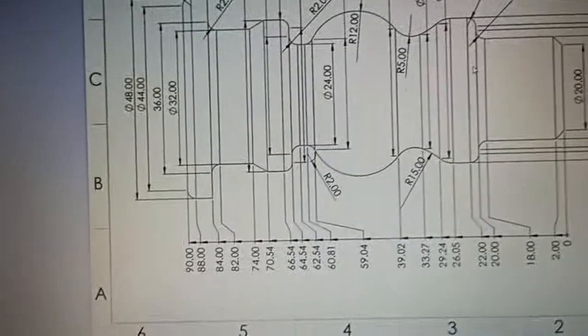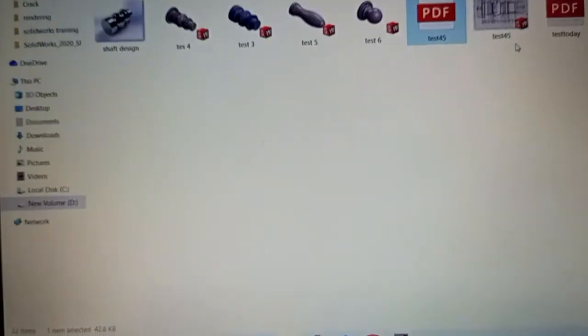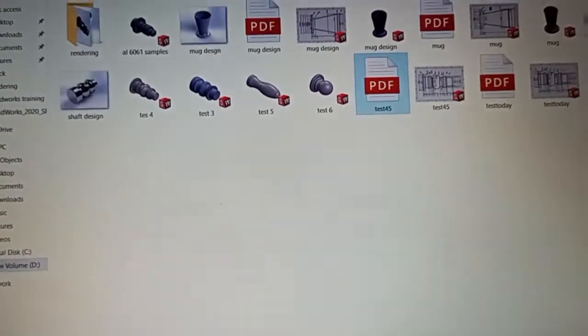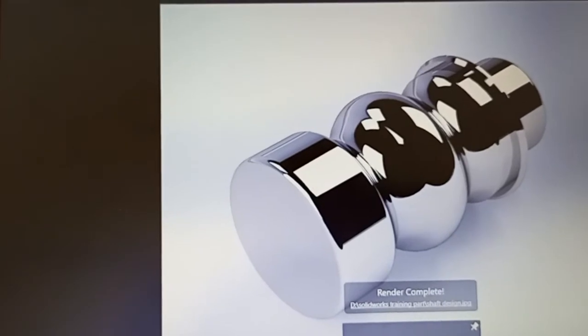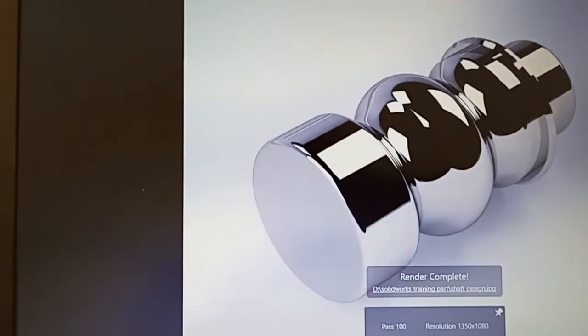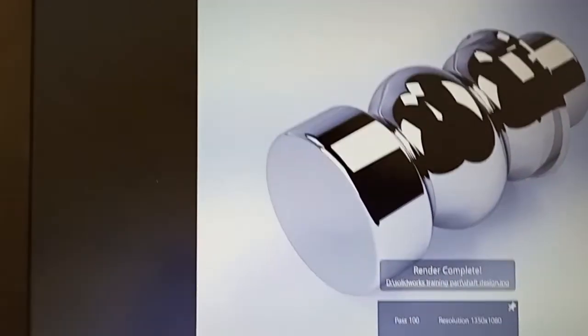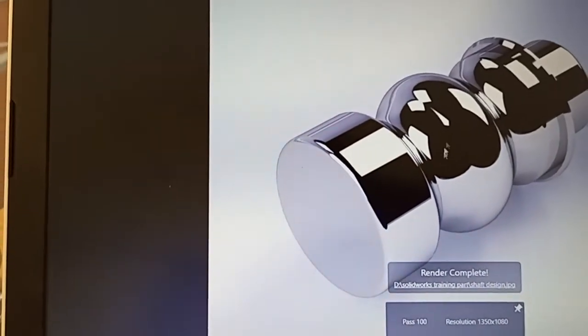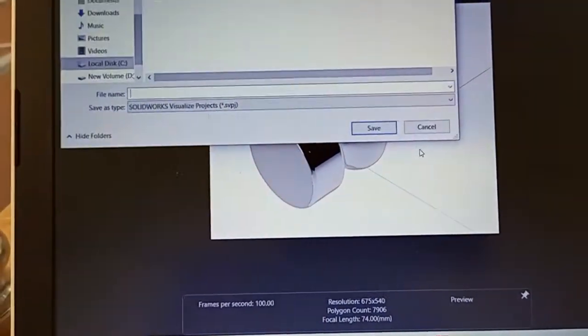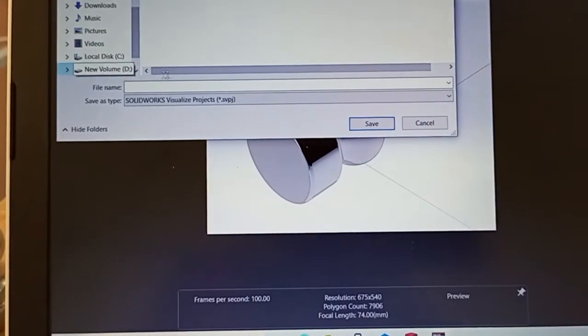So here we teach you how to design. We teach you how to make parts. We teach you how to program manually and automatic. And also teach you how to visualize a product and render your product. There's different ways of rendering a product.